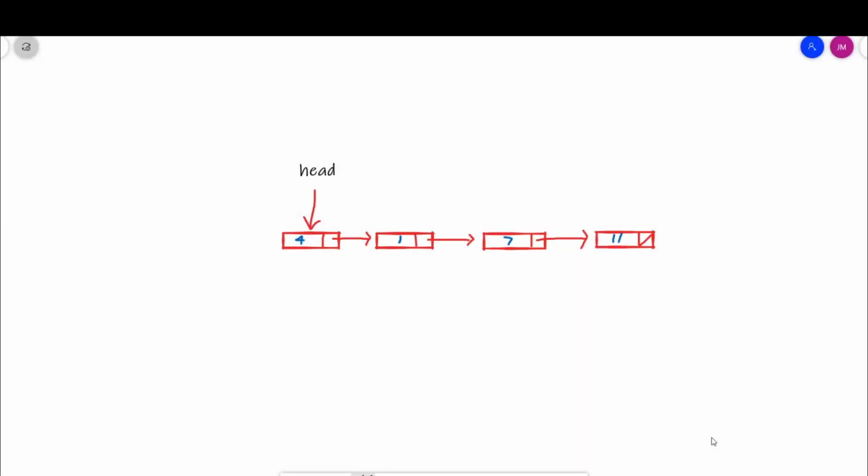Here we have a linked list, and each node contains an integer and a pointer to the next node. And I'm going to remind you, since this is your first week of doing linked lists, that a pointer has the address where you can find the next node. Here, head has the address where you can find the first node.